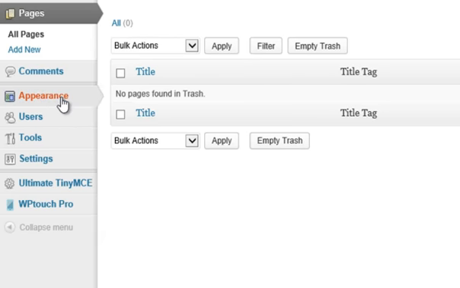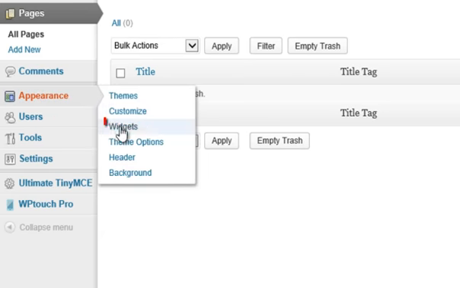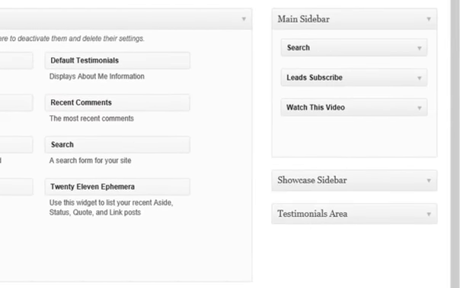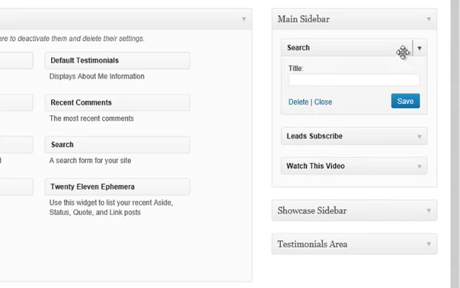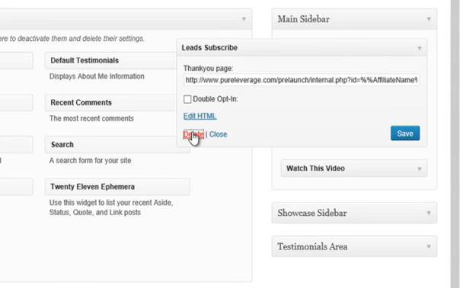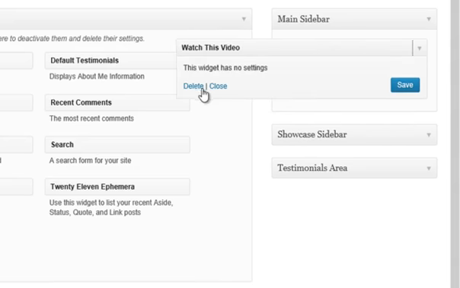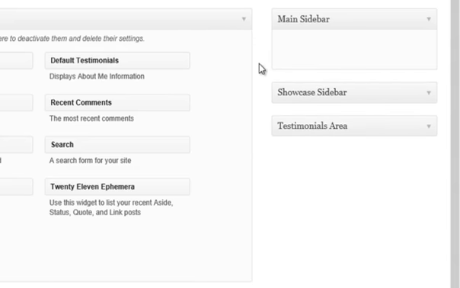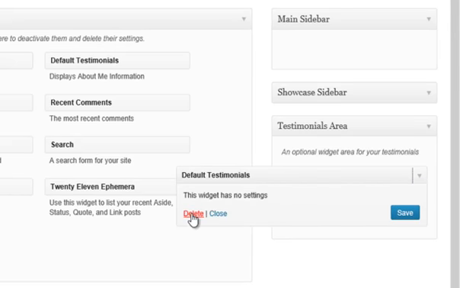Now, the next thing we want to do is scroll on down under Appearance, and we're going to go to Widgets. Here we want to remove the widgets that show up in the sidebar of our Pure Leverage blog. So over in the main sidebar area, we're going to click on the drop down beside each one and select Delete. Once we've removed the 3 preloaded widgets, then we'll come down to where it says Testimonial area, select the drop down, and also remove that widget.